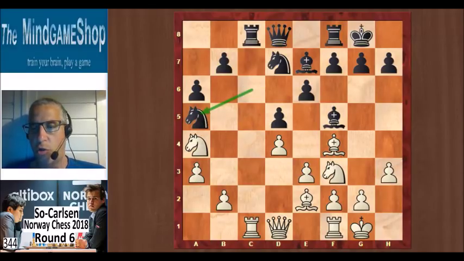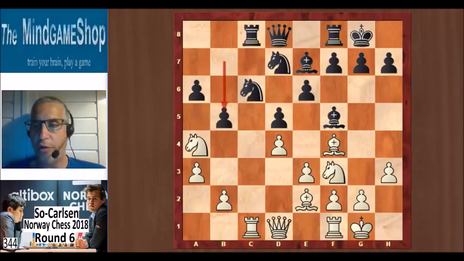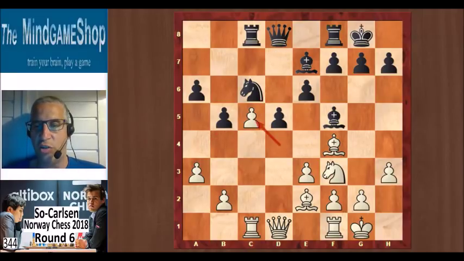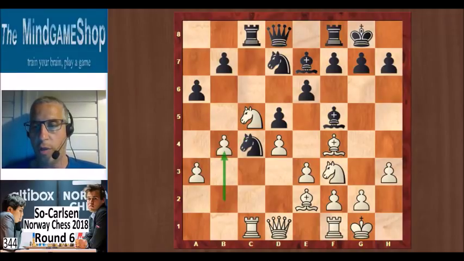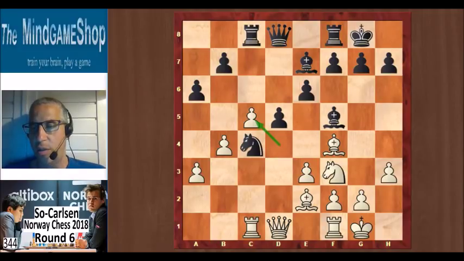Another variation that was looked at in the analysis after the game is b5, and then knight c5, knight takes, d takes, and Wesley So thought that also here white is slightly better. He was also slightly better in the game after knight a5 was played by Carlsen, knight c5 came, and knight c4 came, b4, knight takes, d takes, and again Wesley So said white is slightly better here.